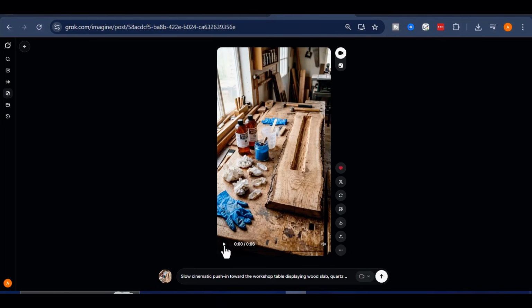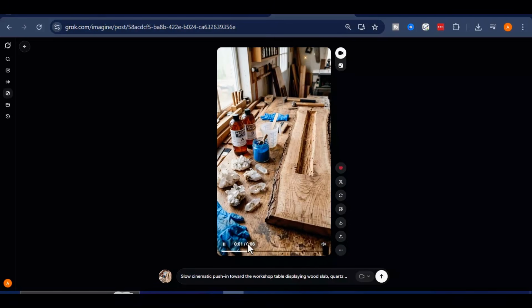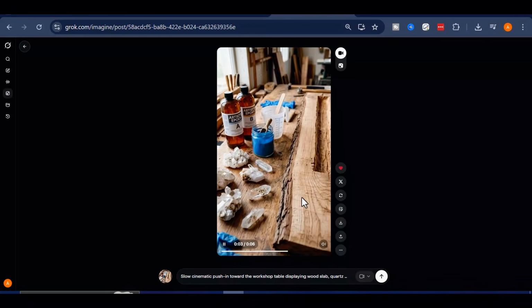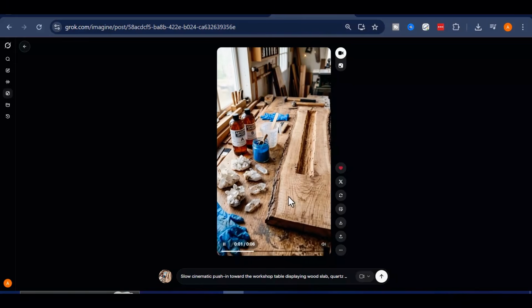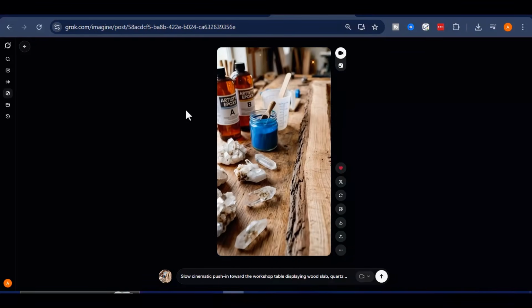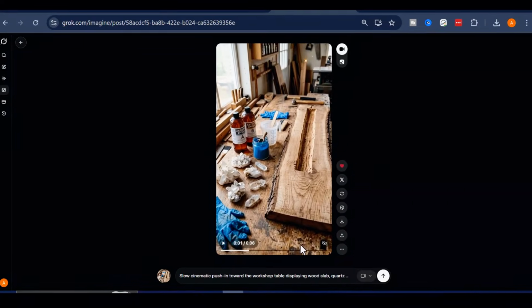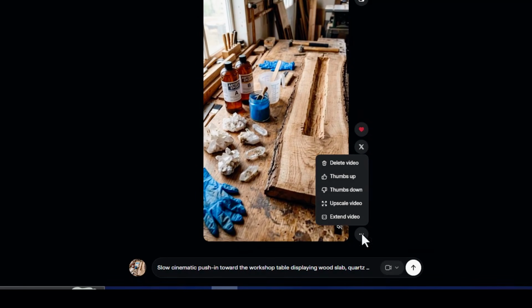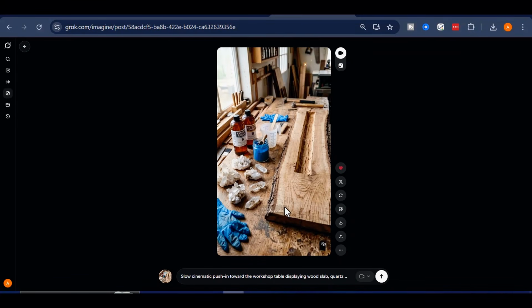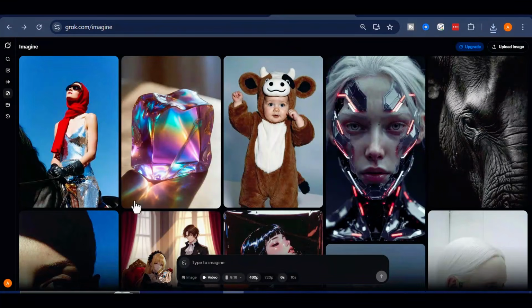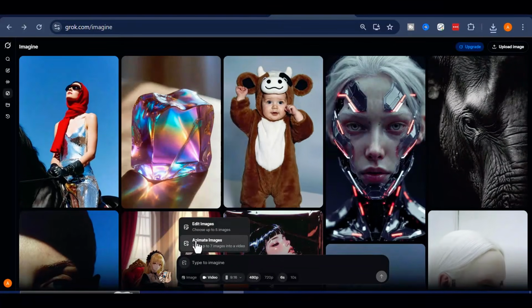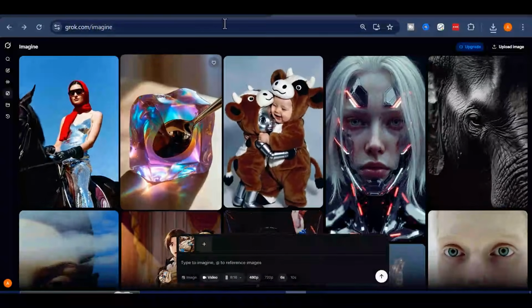Let's preview it. Now, before you download it though, make sure to upscale the video first. Just go to Edit, then select Upscale Video. This will give you a much cleaner, higher quality result. Once that's done, go ahead and download it. Now repeat these exact same steps for every image and every scene until you've got all your clips ready.